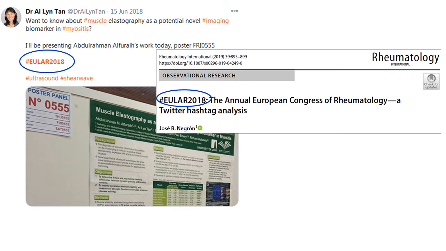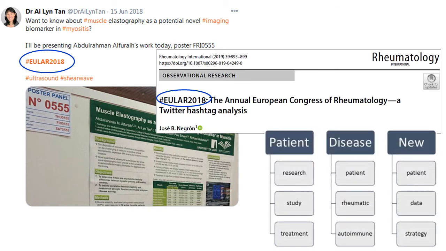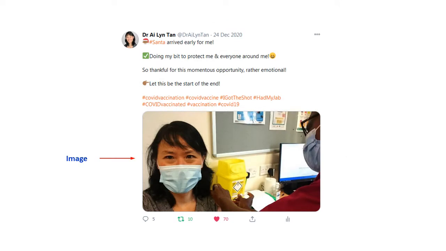The benefit of using a hashtag here at the conference as well is that it could be analyzed in a systematic way to show what's popular at the conference. So here is the paper that shows that the three main areas of interest within the conference are based on patient, disease, and anything new. You can also see from this tweet that there's a picture of me being vaccinated.